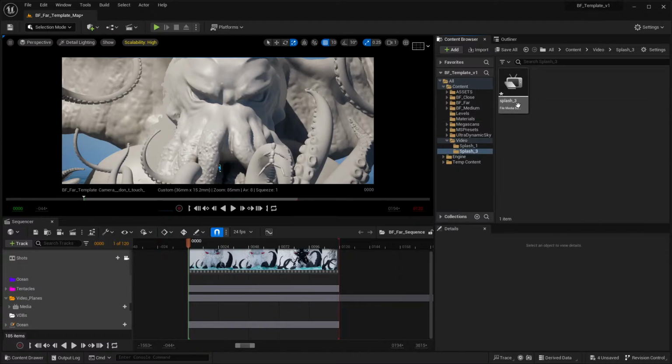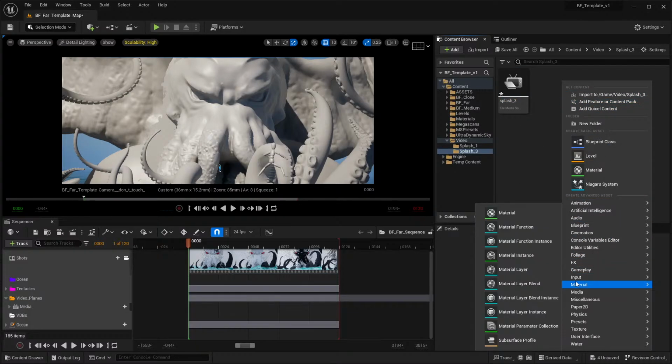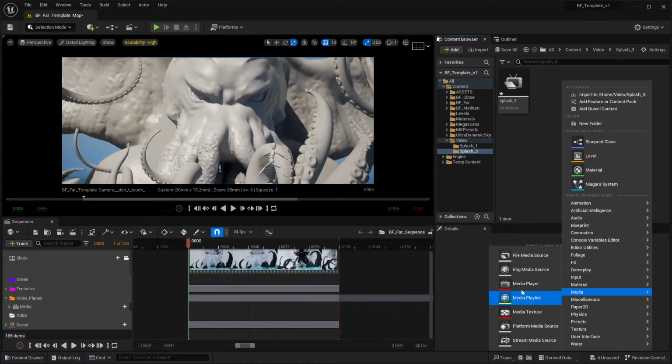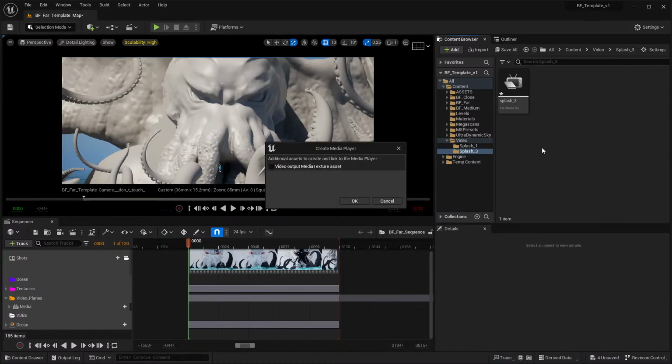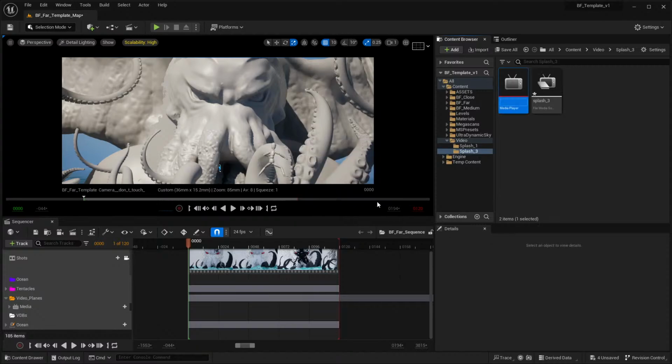That's going to give us a file media asset, but we need to change that into a media player. So you right click, go down to media, and go to media player. And this little pop-up is going to pop up. So we want to check mark this because essentially this is going to allow us to turn this video file into a texture asset like that, and we'll just name that splash 3.